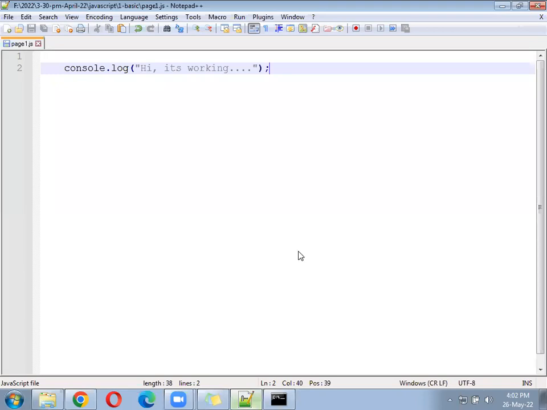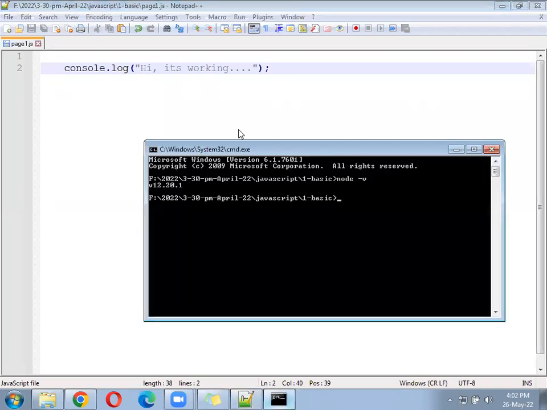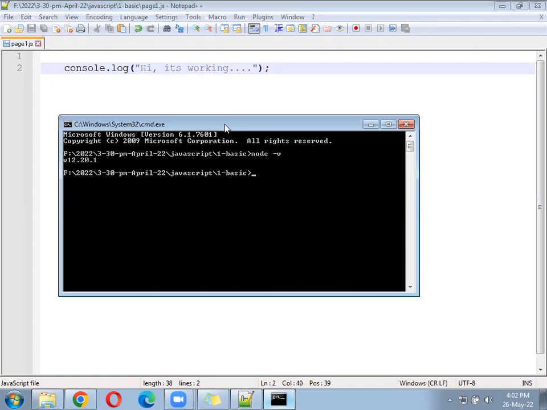Your CMD is already open in the same folder, right? You will write here node space, and then your file name. Page1.js, right? You can write here node space page1.js. Enter. It will show you how it's working.